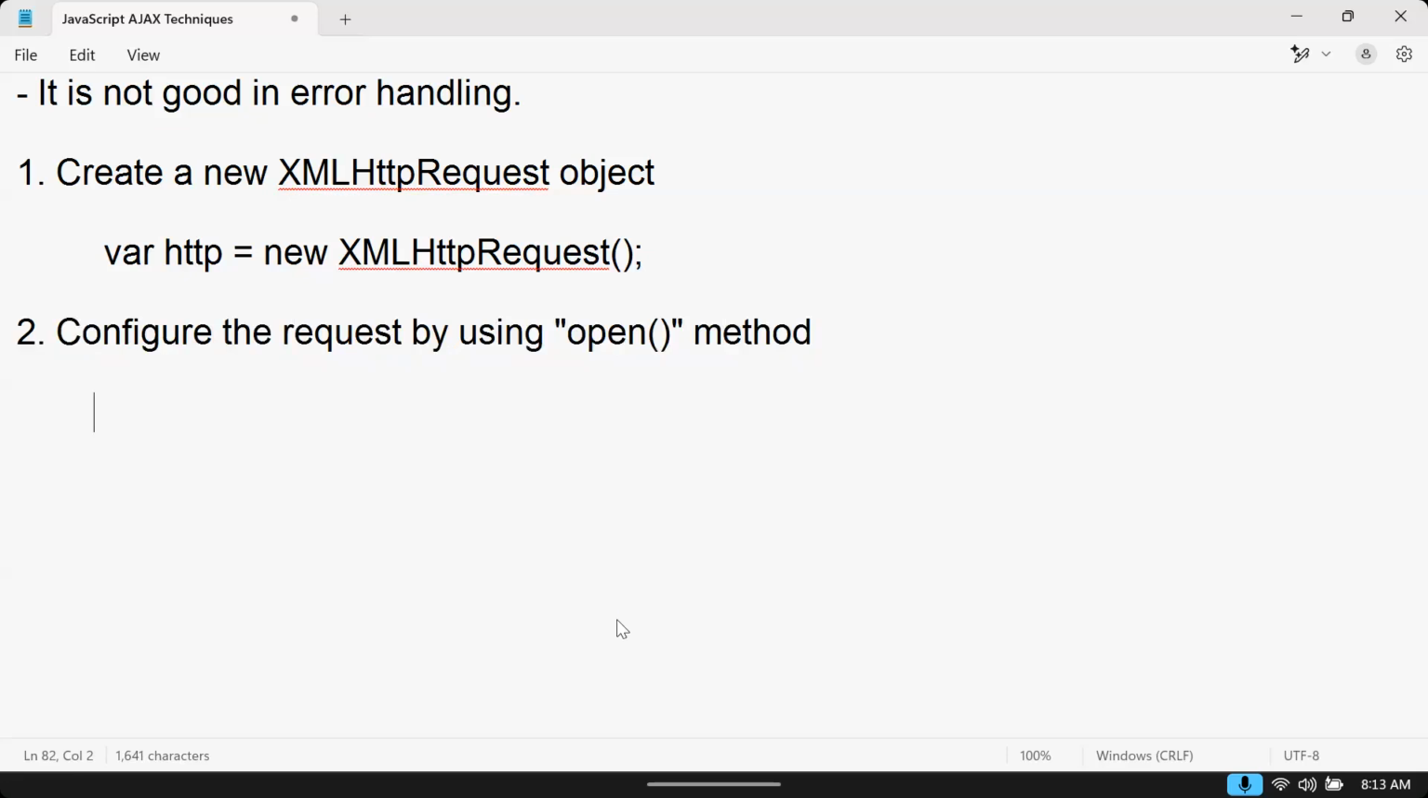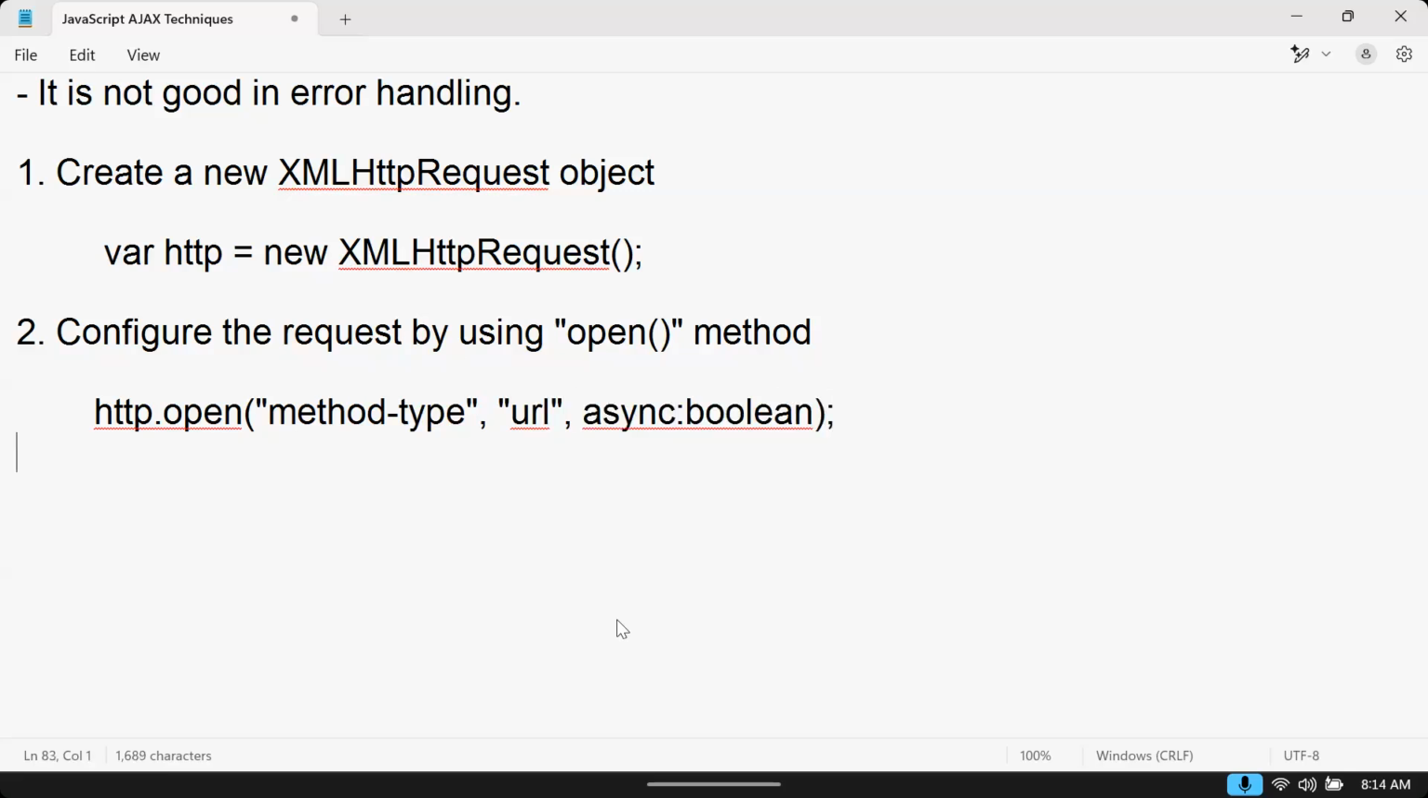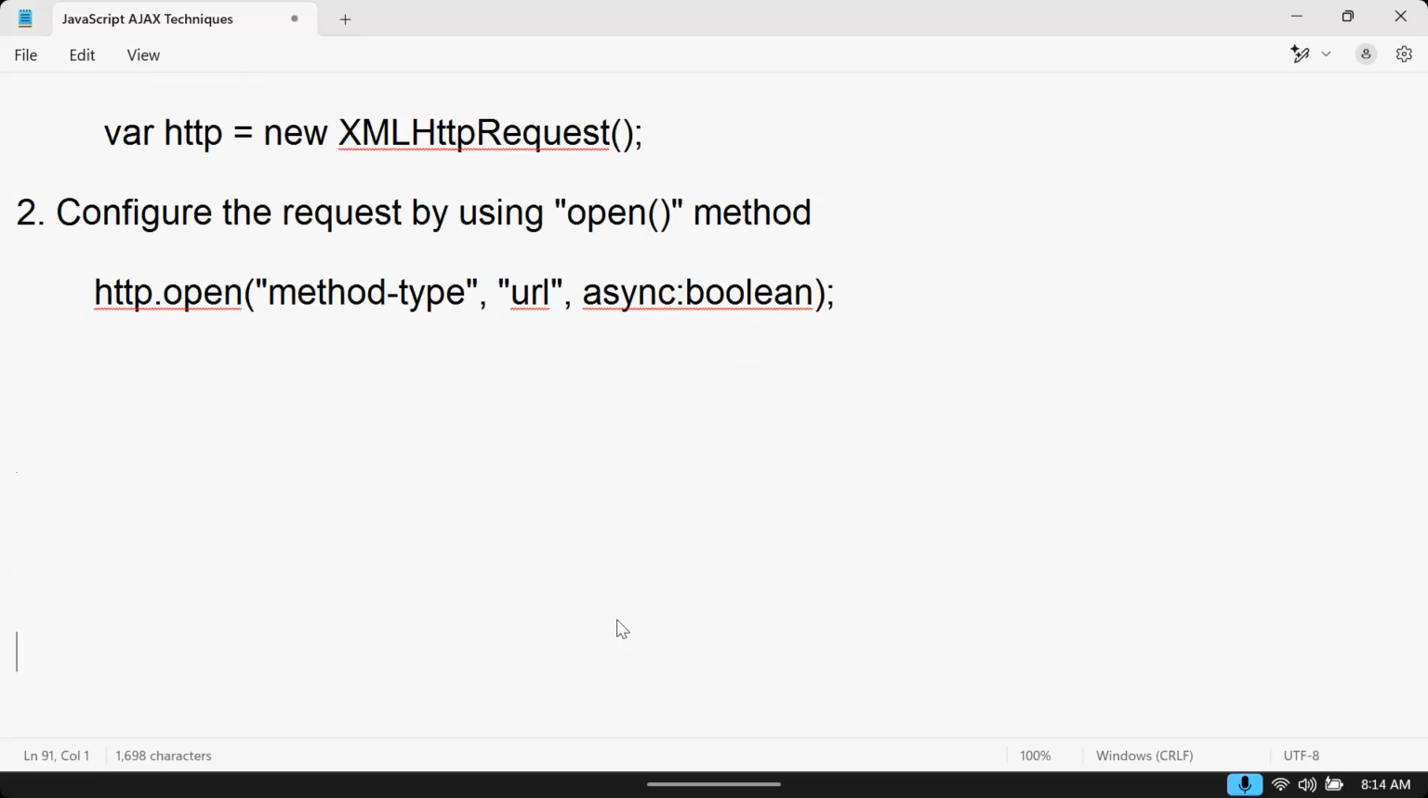That means we have to use http dot what? open. First, you have to mention the method type and comma. You have to define the URL and comma. You have to define async. Async is Boolean. Boolean means you have to use true or false. This is how we have to mention the request. And what is method type? Method type can be get or what? Post. That means when to use get and post you already know. Get is for fetching and post is for submitting.